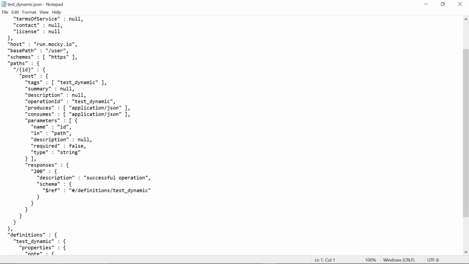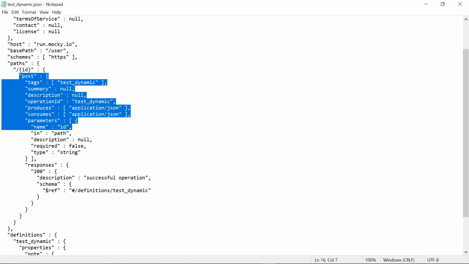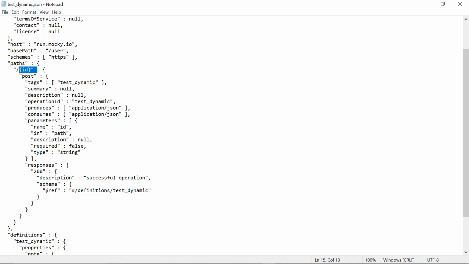Here, the ID I have given is coming as a path. This is the expected output we are seeking in the Swagger. Under the parameters, it should come as ID and path.